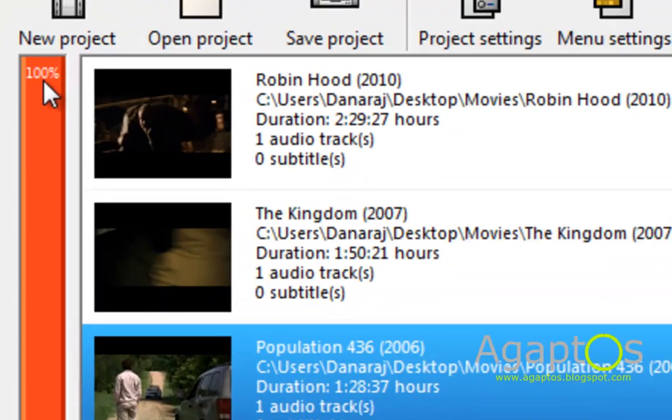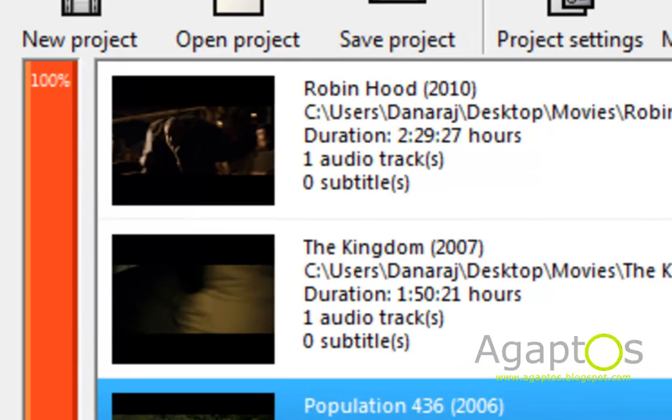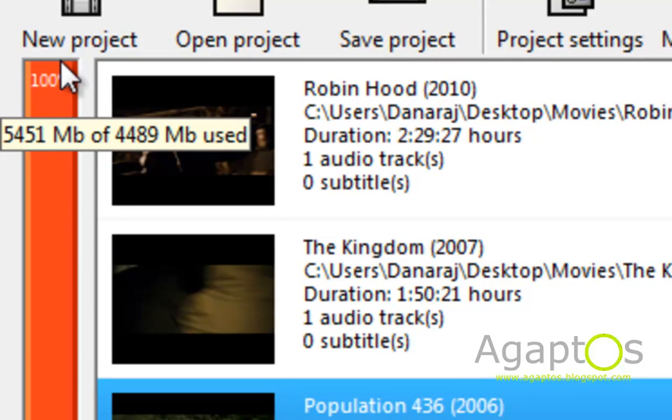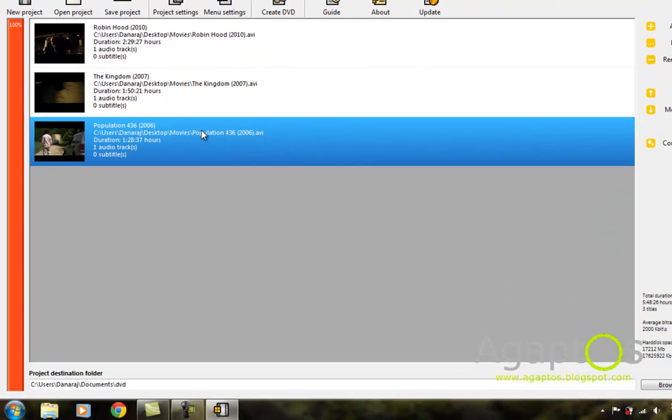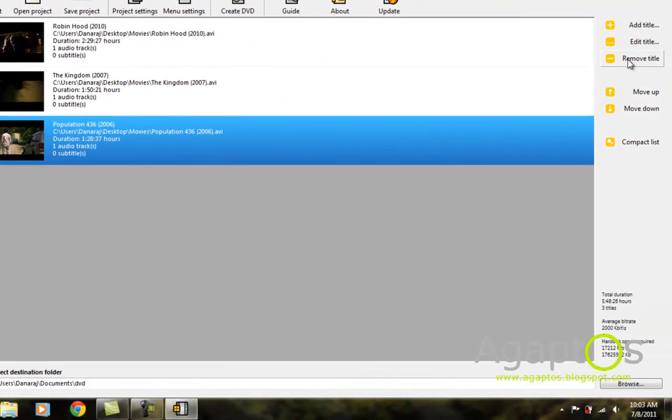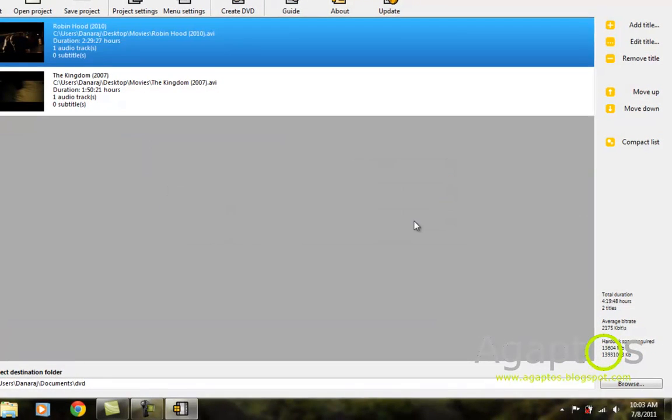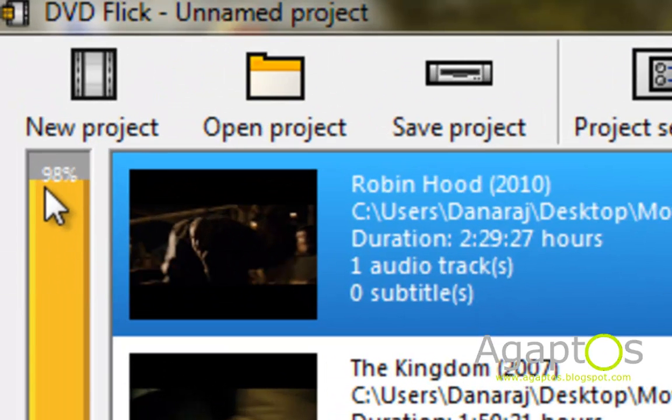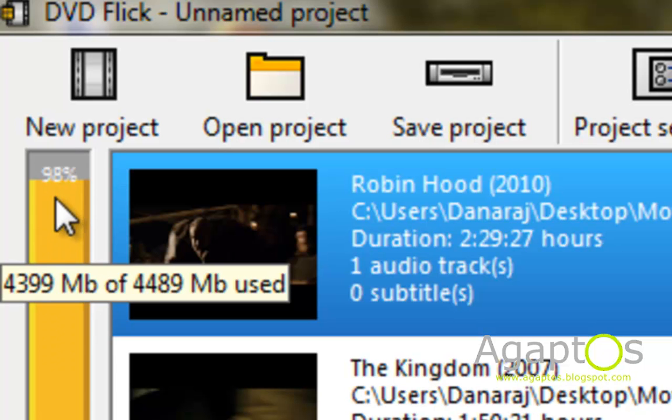Now this bar on the left here is very important. You shouldn't make this 100%. You can see it's using more of what's already available. So I'm going to remove one movie. Now see, it's 98, and this is very important. You should make sure that this level here is at 98, not more than 98.